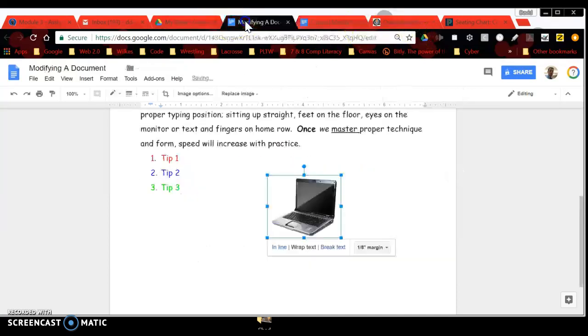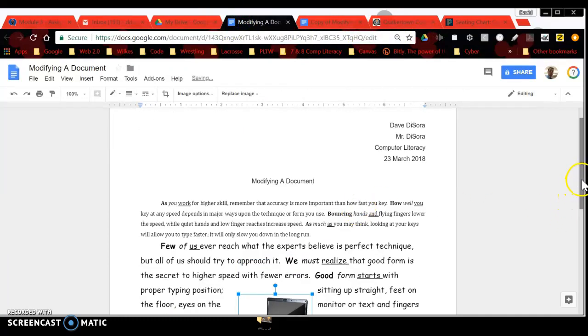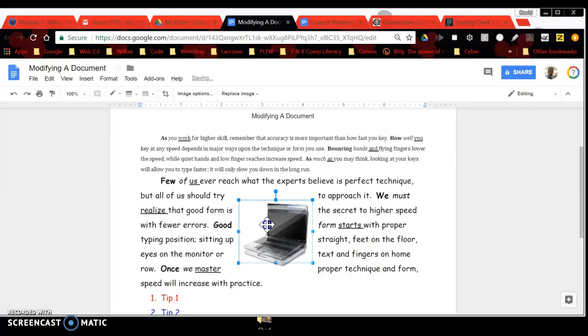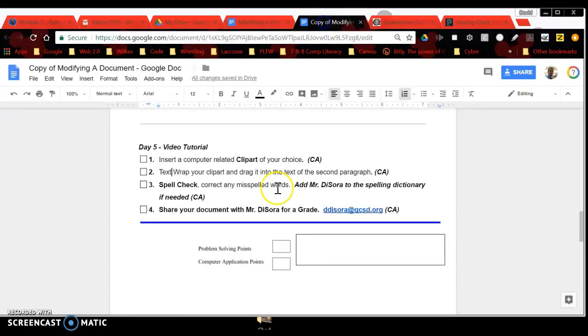Okay, so I'm going to click it. I'm going to drag this image up here to my second paragraph, which is right here. It doesn't really matter where you place it, but somewhere in that second paragraph. So now what you should notice is that your text comes around the image. Okay, that is step 2 completed.